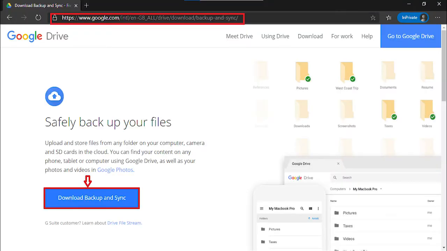Step 1. Download and install client. Visit the Google Backup and Sync official website and click on Download Backup and Sync.